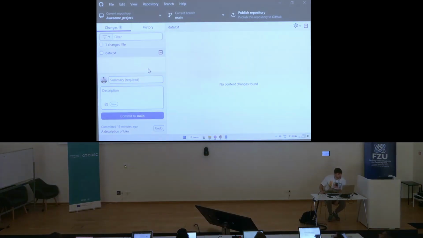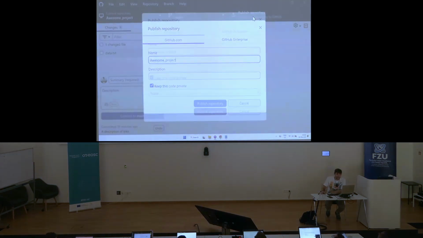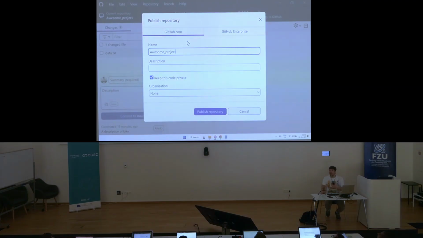I will switch back to the project. So here on the right, if you're using GitHub Desktop, it's a big button called Publish Repository. I will click it. It will ask me how do you want to name the project? It's a good practice to name it the same, keep the name the same on your local and remote. It will ask whether to keep it private. I will say no, I will make it public. I don't care. And publish.